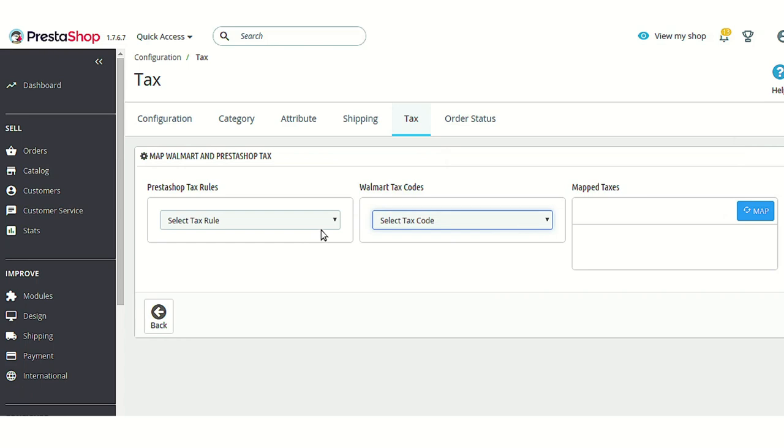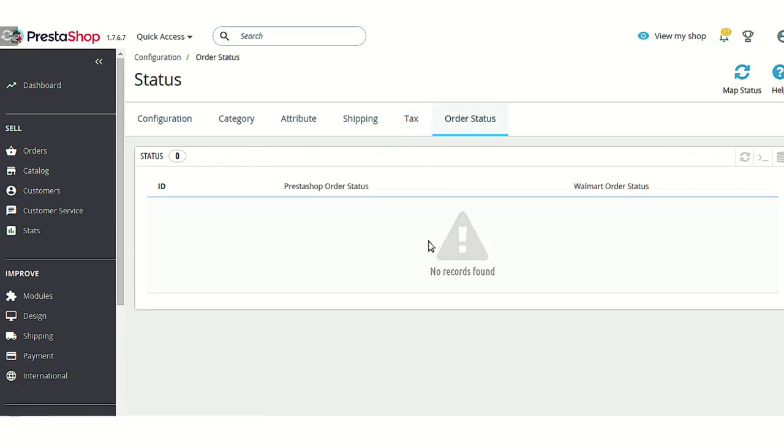Now next is order status. As you already know, we are exporting the products, and after exporting the products you will be getting orders on Walmart too. So in order to manage the orders effectively, you would need to import the orders, because we export the products via this module and we allow you to import the orders from Walmart to PrestaShop.